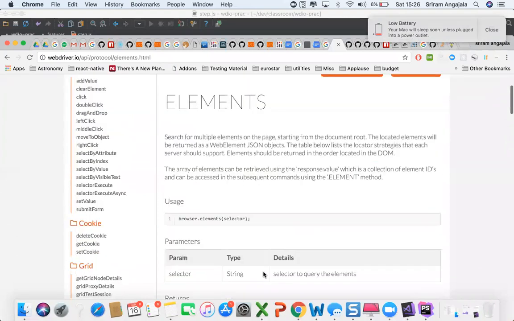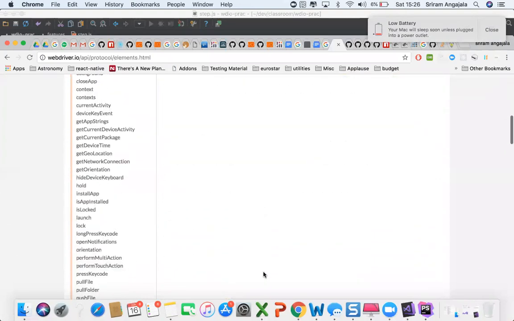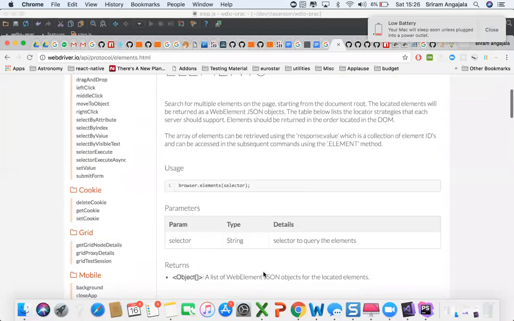See, guys, you can see that we will get a JSON object here. That is the point I want to make. The located elements will be written as a JSON object. So from that JSON object, we have to actually get the values.